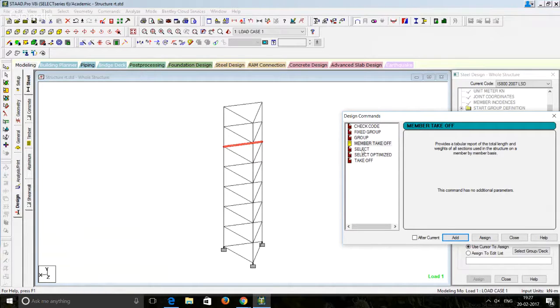It is the actual weight of the structure, the mass of the structure multiplied by gravitational acceleration, which is 9.81. Actually, what is member takeoff? You can clearly understand in the output file. Now we will add select optimized, add. What optimized means, you will understand better in the output file. Okay, takeoff, add.